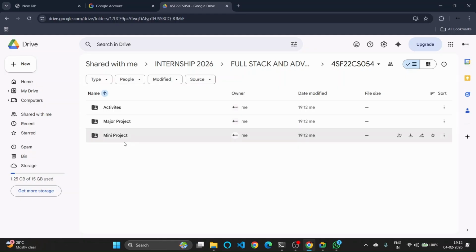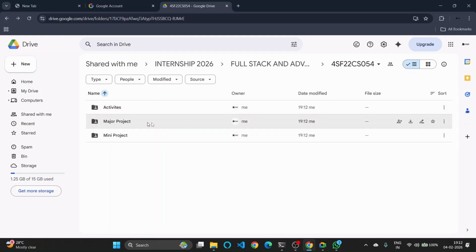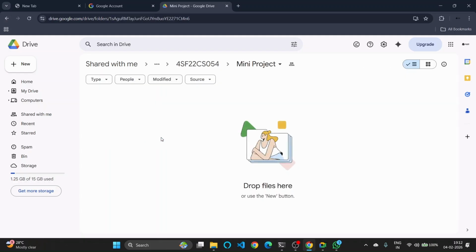Whatever activities we provide, make the PDF and upload here. After the mini project, you have to do the documentation. How the documentation format should be, I will send the formats at the time of mini project submission only. It should be in that particular format.